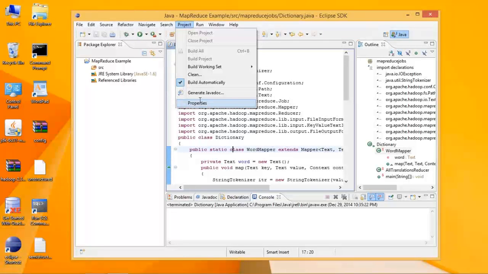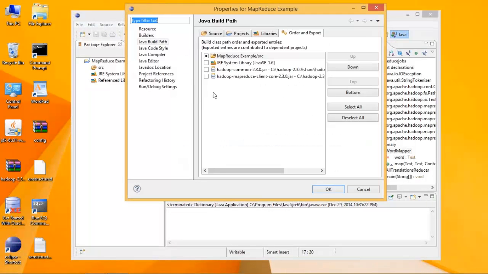I'm going to go to Project Properties and show you the two jar files that you need to have in your path for this to work. So I have the Hadoop common jar and I have the Hadoop MapReduce jar. These are the only two that you need to get started.